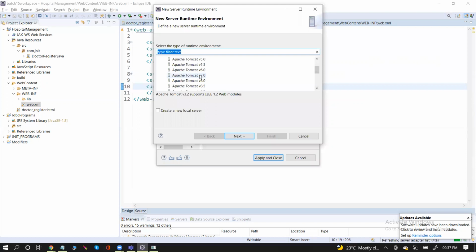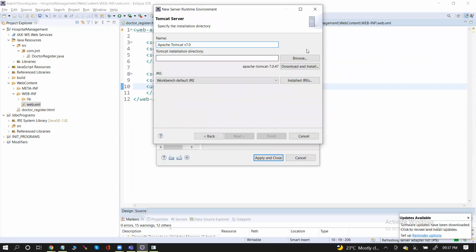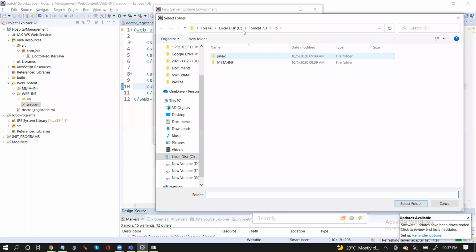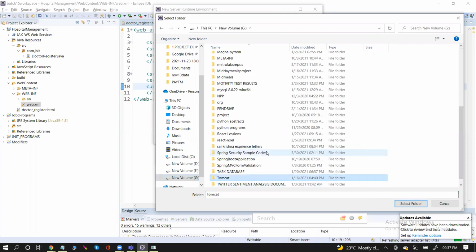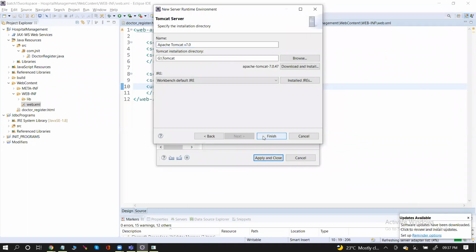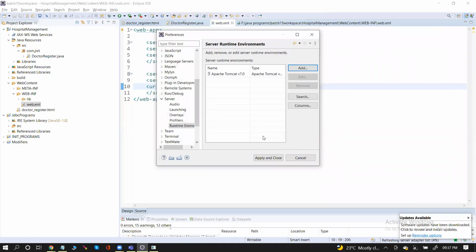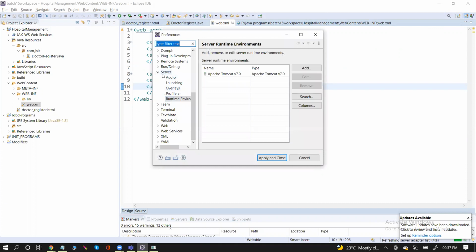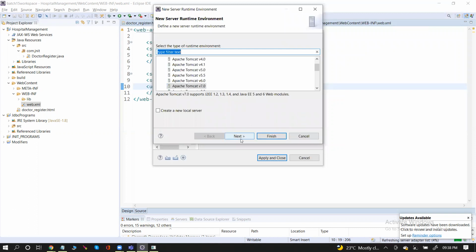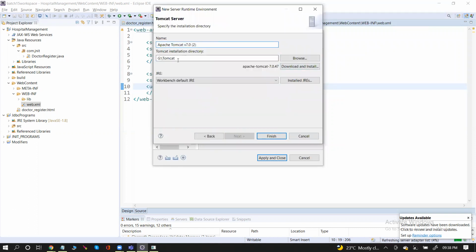Which version do I have? I have 7, right? You can install 8 or 7, anything. So in the G drive, I have a folder with the name Tomcat. Select that folder and say finish. Understood what I've done till now? Window, preferences, server, runtime environment, add. Which version? That version where the folder location is.